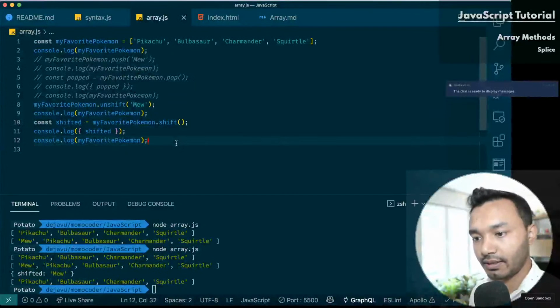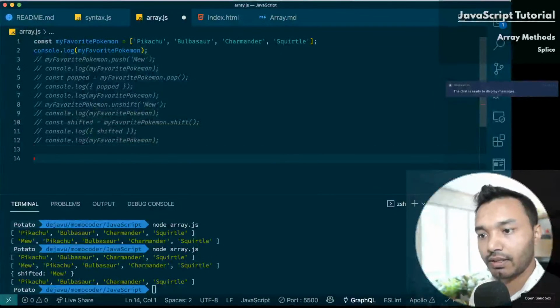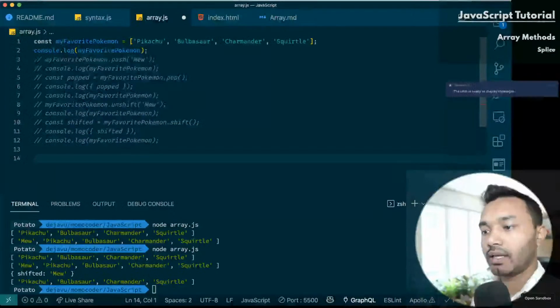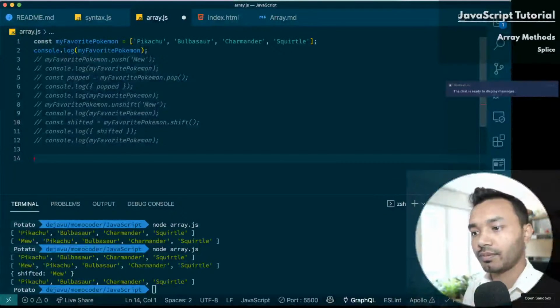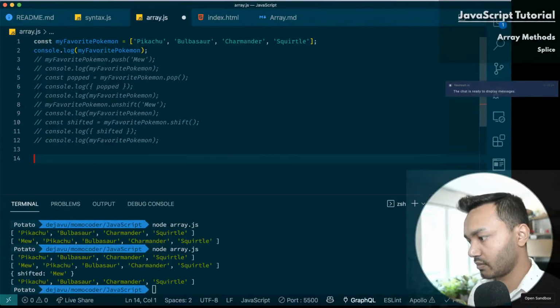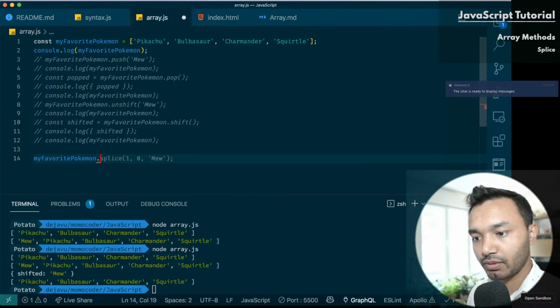Let's look at an example. So let's comment this again and say we have our favorite Pokemon. Now I want to add Mew just after Bulbasaur. How do I do that? My favorite Pokemon dot splice.